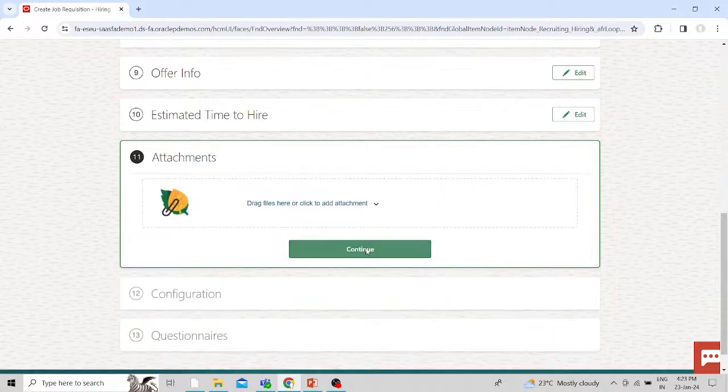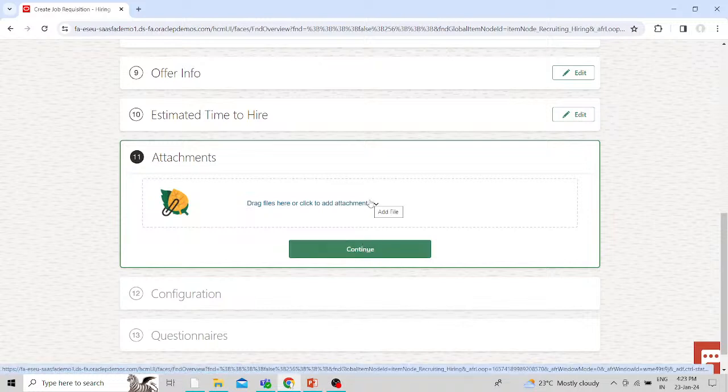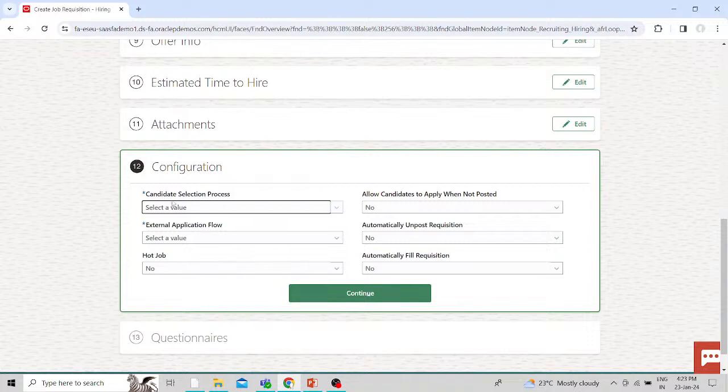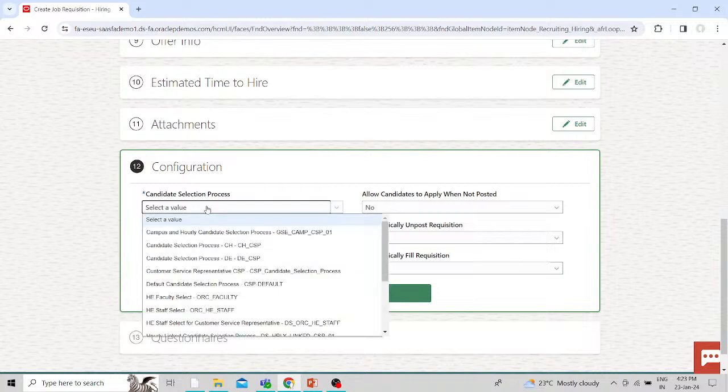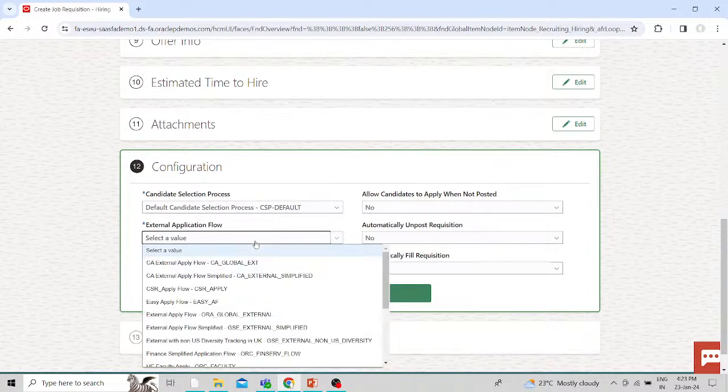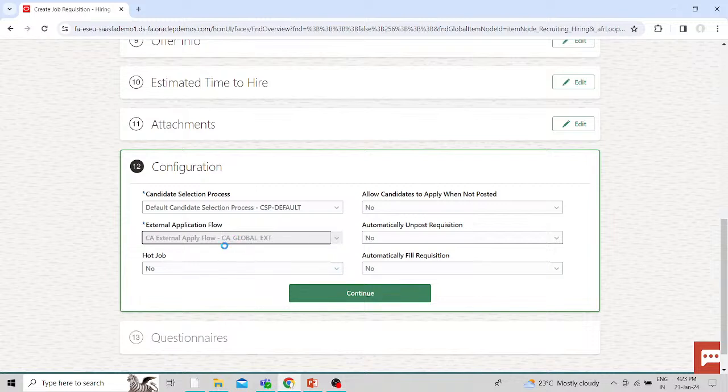And at last we have the attachment. If there is any attachment like an image or any video, then you can attach it here. Otherwise just click on continue. Then we have the configuration option. Here you have to select the candidate selection process, which is going to be the default, CSP default. Then the external application flow is going to be CA external apply flow, CA global.